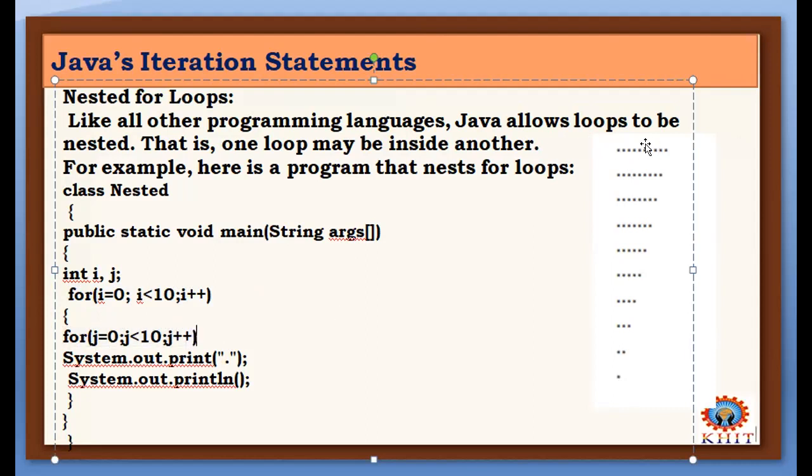So rows 1, 2, 3, 4, 5, 6, 7, 8, 9, 10 rows. I want 10 rows, and for each and every row, I need 10 columns also. The 10 columns we print with print. So 1, 2, 3, 4, 5, 6, 7, 8, 9, 10. You can observe this. Here we have 10 dots.